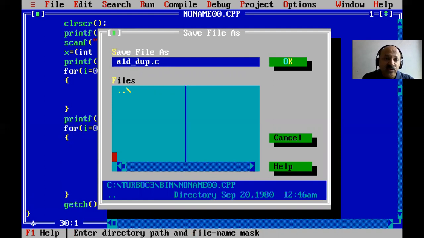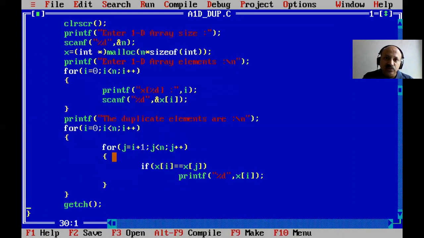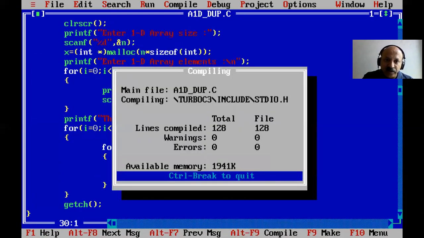First we cannot assign a digit to the file name, the first character must be an alphabet. So that is the rule of variables that we have to follow in the file name. So perfectly, and then compile.